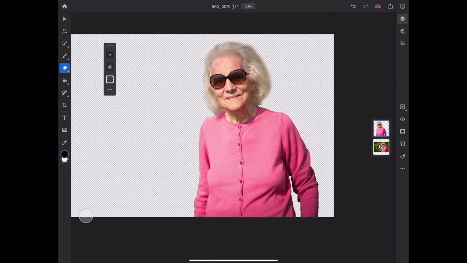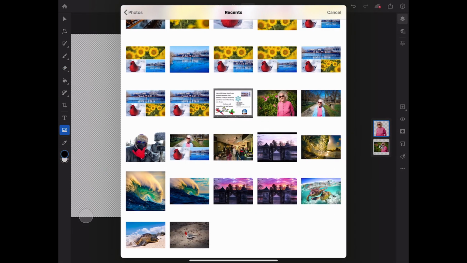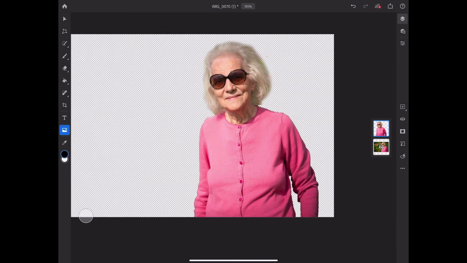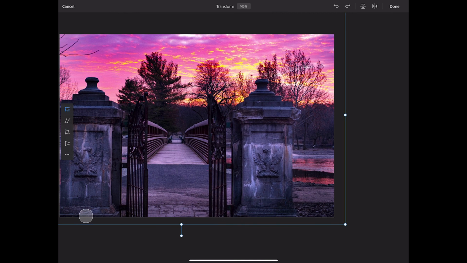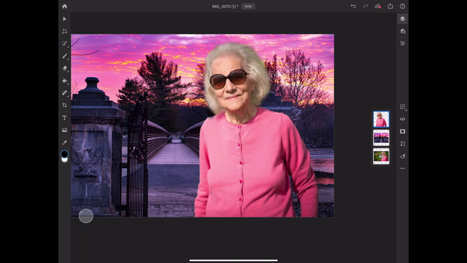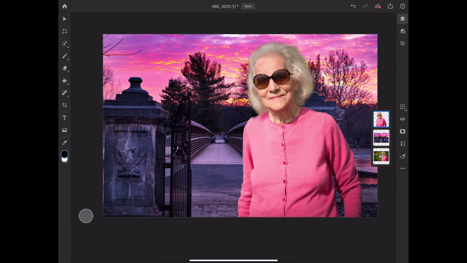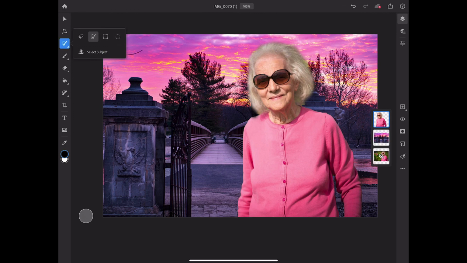Now if I wanted to, I don't really have a background for this, but I'll just try to bring something in. Like I can bring maybe this in. And then hit done, and then bring her to the top. And you can see, obviously this isn't really anything, but it did an all right job, all things said and done. So I hope that helps. It's just a little glimpse of what Adobe launched today, which is this one tool.